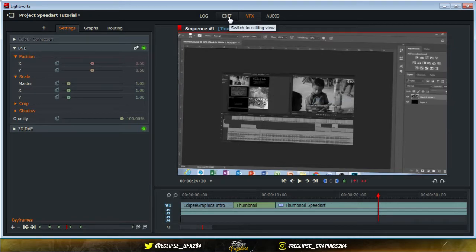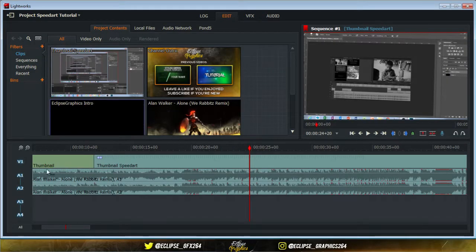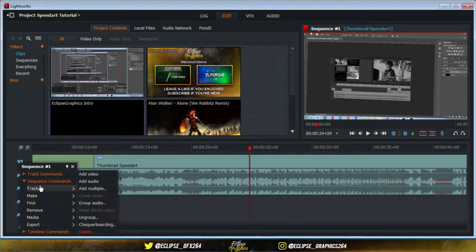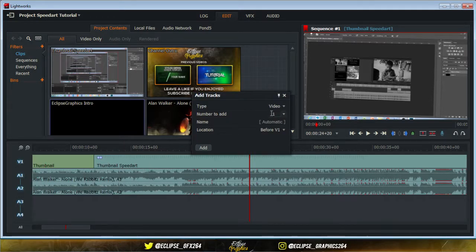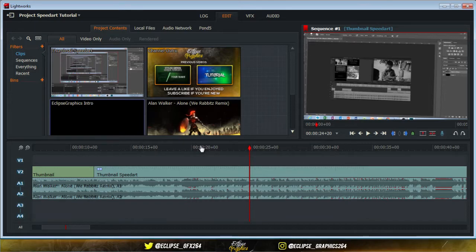And for this we want to go back to the edit tab. And here, when it loads, we just want to add a video track, and we're going to put the black bars above every track. So we're going to go to add multiple, and then we're going to add a video. Number to add is just 1, and we're just going to add it before the V1. So this will make the new track the V1 track, and the old track will be the V2 track.